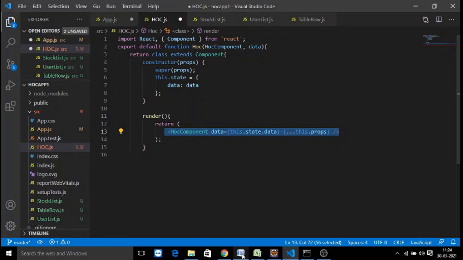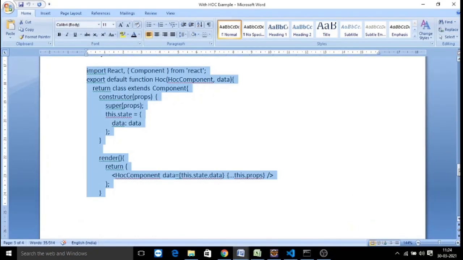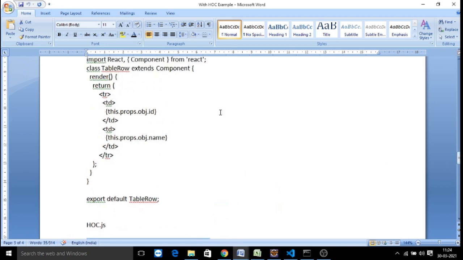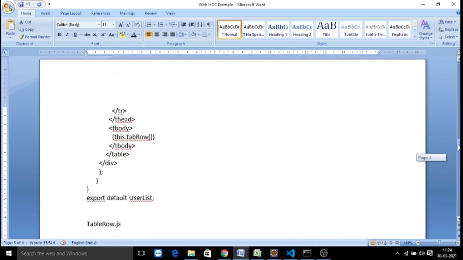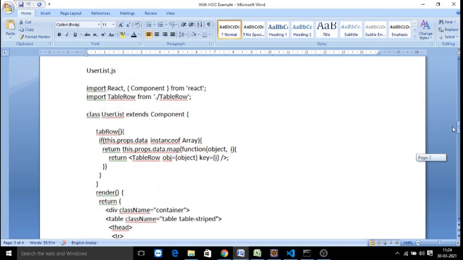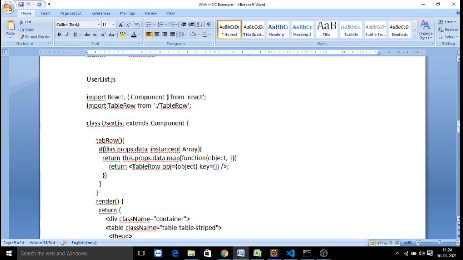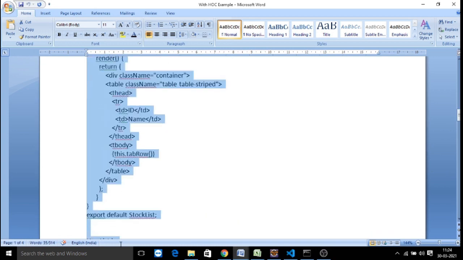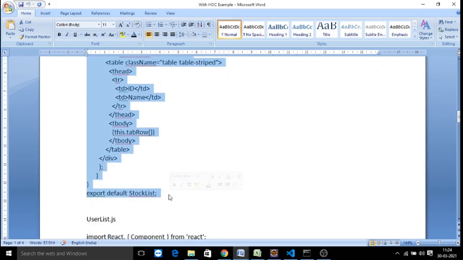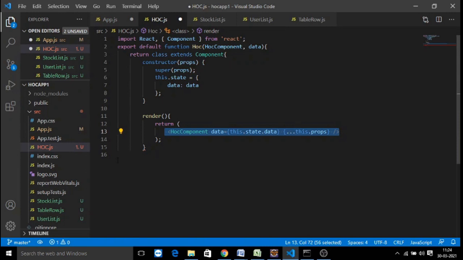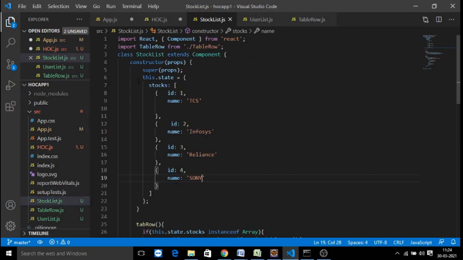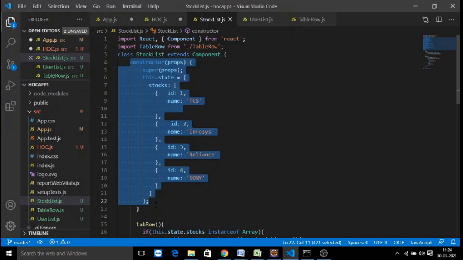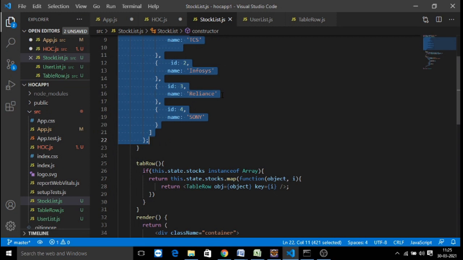Now, as usual, your table row remains the same. This is to display your table of content, no change. Coming to the stock list and user list, earlier we had the data locally. We created local data, global data, sorry. Here is the stock list. We don't need to have this data locally created, and we are going to create our stock list as a functional component. So let me change.